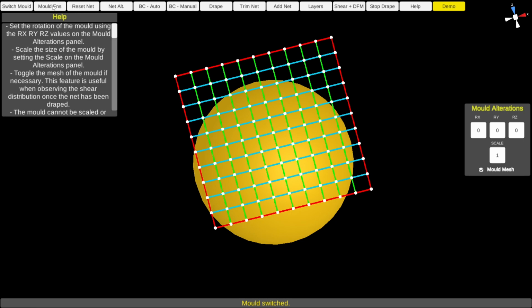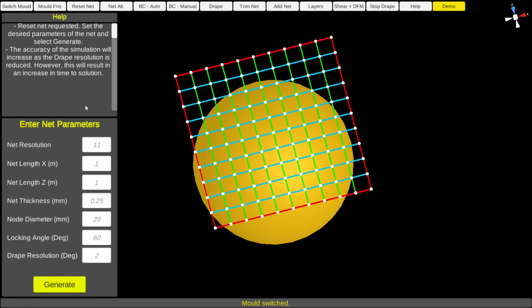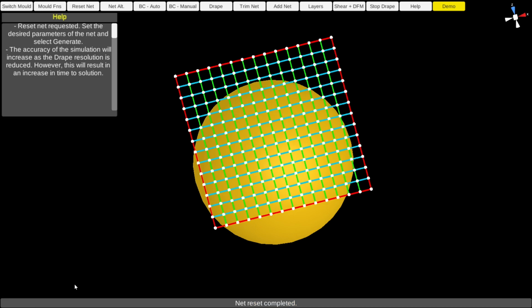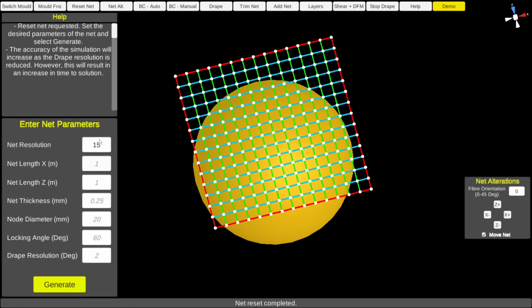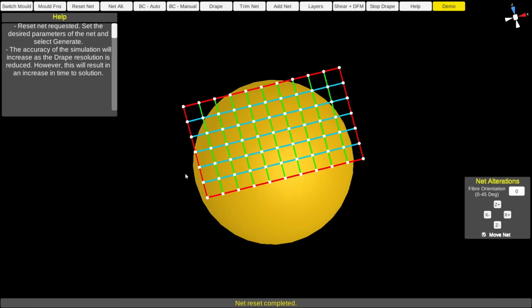The next function is the reset net function. Here you set your desired parameters for a net and click on generate, and it will generate a new net based on the parameters you entered. So the net resolution is quite straightforward. If you use a higher net resolution, you get a net with more nodes. You can change the length of the net as well. I'm just going to change the length in the z direction. You can see how that affected the net.